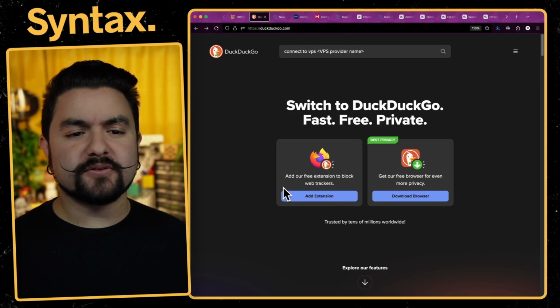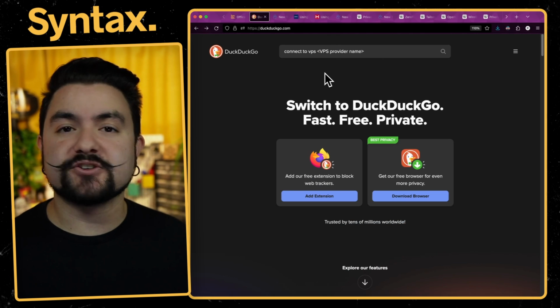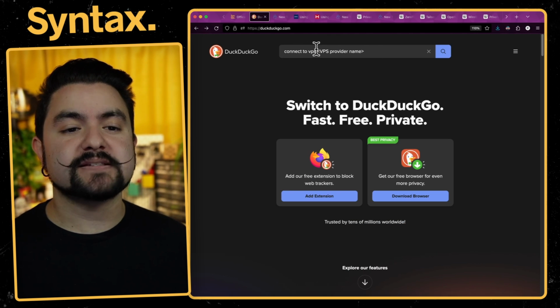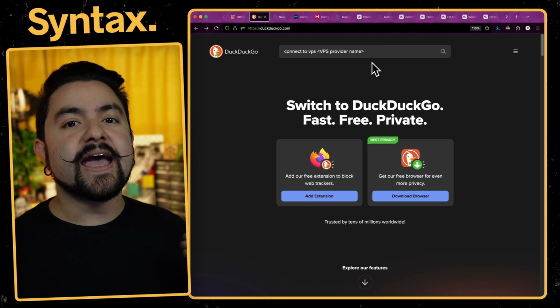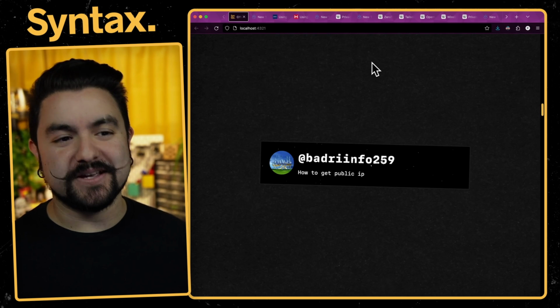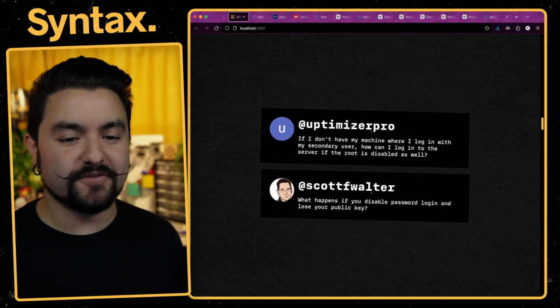And then for any given provider, it's going to vary. So I would suggest just searching the web if you can't figure it out. Search "connect to VPS" and then whoever you got your VPS from, and they should have some documentation on how to find that public IP and how to connect. Great question, though. Thank you for that.